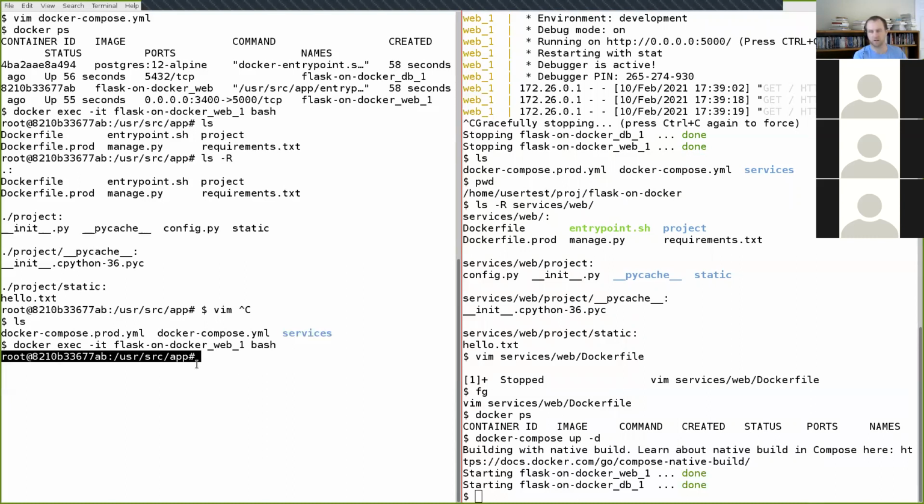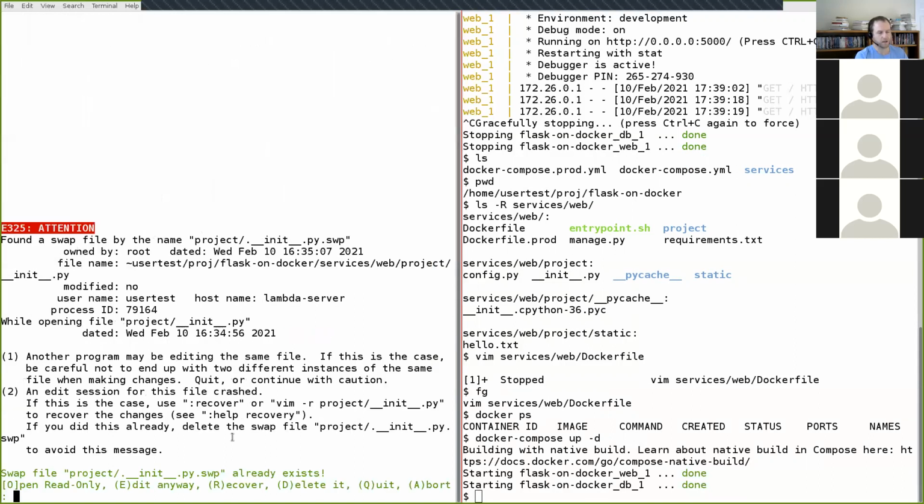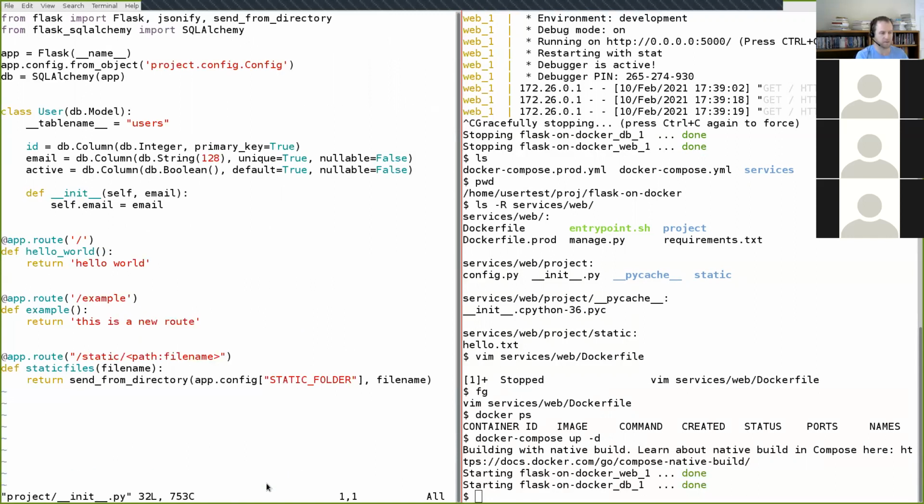Now I have the Docker container prompt. Here's the ls. ls project. This project/__init__ is what I wanted to edit. There we go, vim project/__init__. You can see that we're getting this message because not only did Docker copy over the init file itself, it also copied over the swap file. And so I could either delete the swap file or just edit the file anyway. It doesn't really matter, but I'll just delete the file, press D right there.